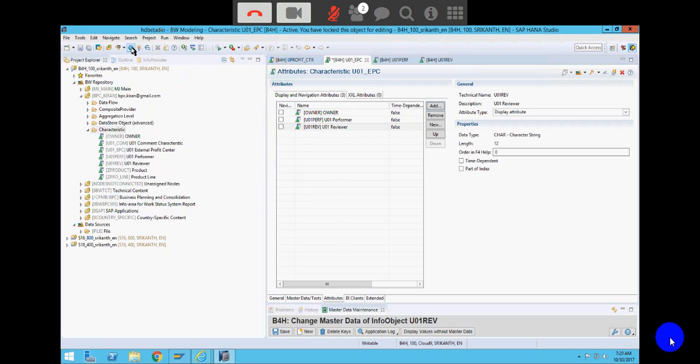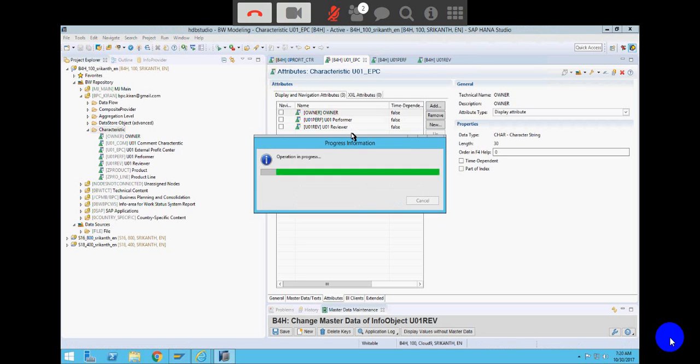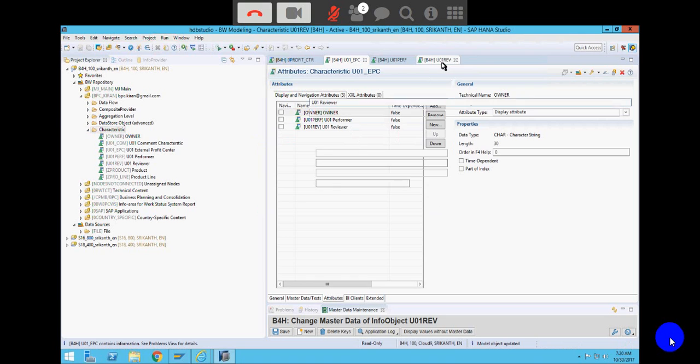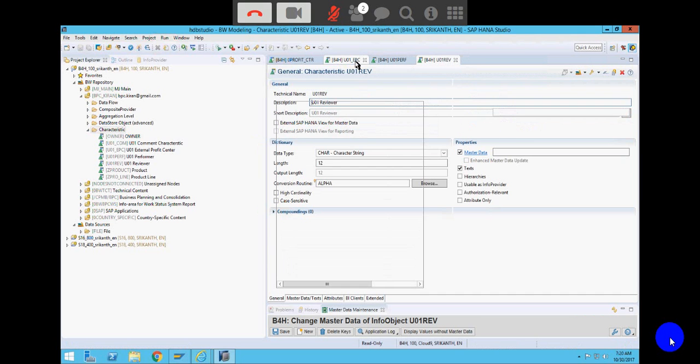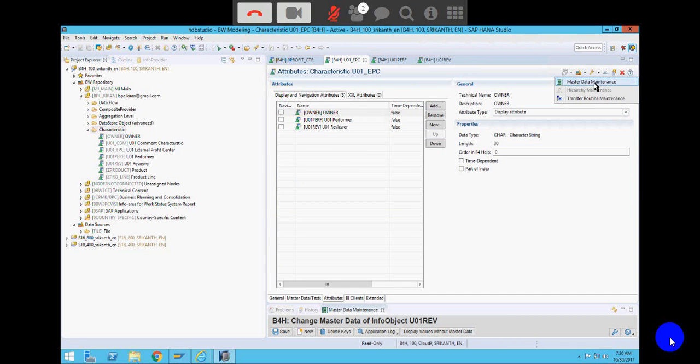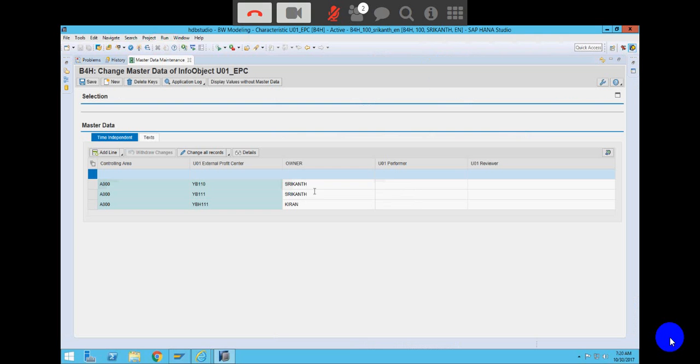Click on check and activate. Earlier I maintained only one Warner dimension. Those values I'm maintaining as performer and reviewer. So here, go here. I'm maintaining the master data. I'm not changing anything. I will just add those values. So this Warner, performer, reviewer I'm going to maintain.